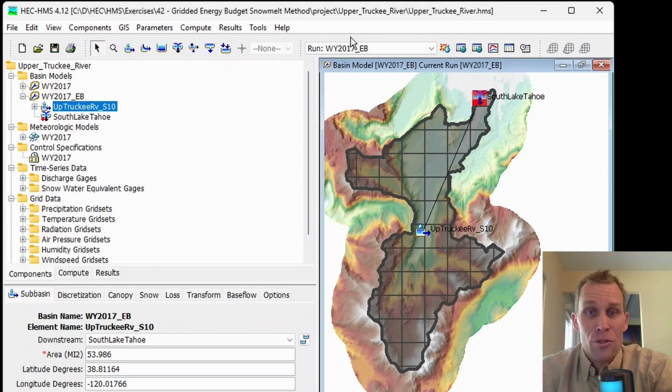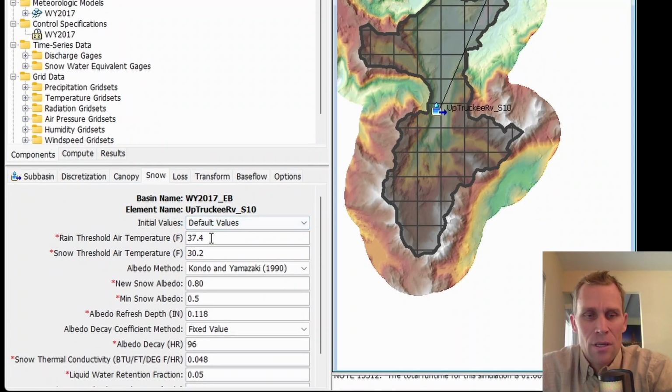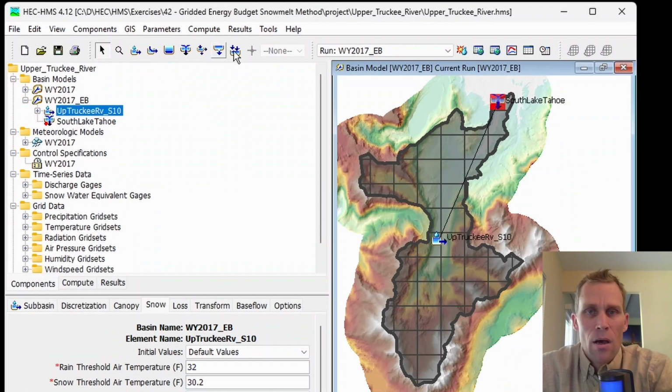As I mentioned, we had too much snow on this first trial. So to make an adjustment there, we can do a number of things. What I propose we do is just change this rain threshold air temperature, and let's move it down to, say, 32 degrees Fahrenheit. We could be changing other values too, but just isolating one variable may be easiest for us at the start of this trial and error calibration process. So I'm going to click save and then run the compute once again.